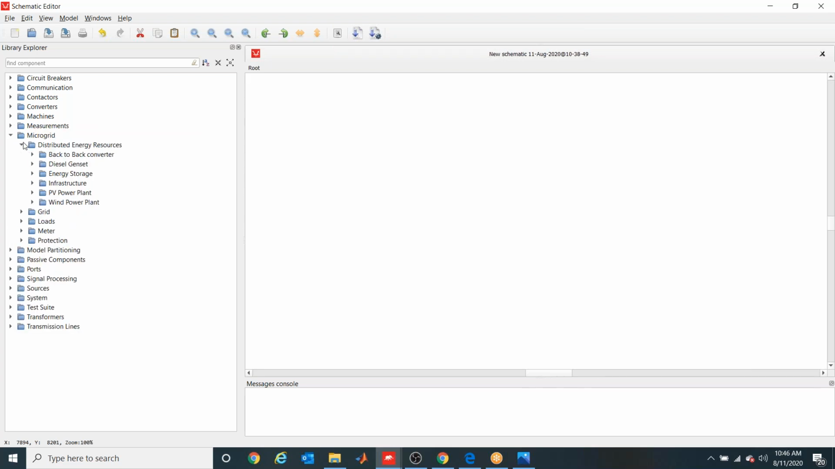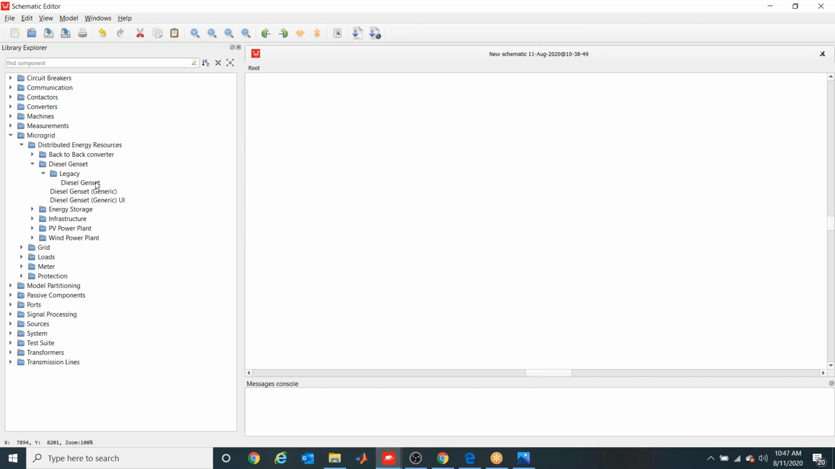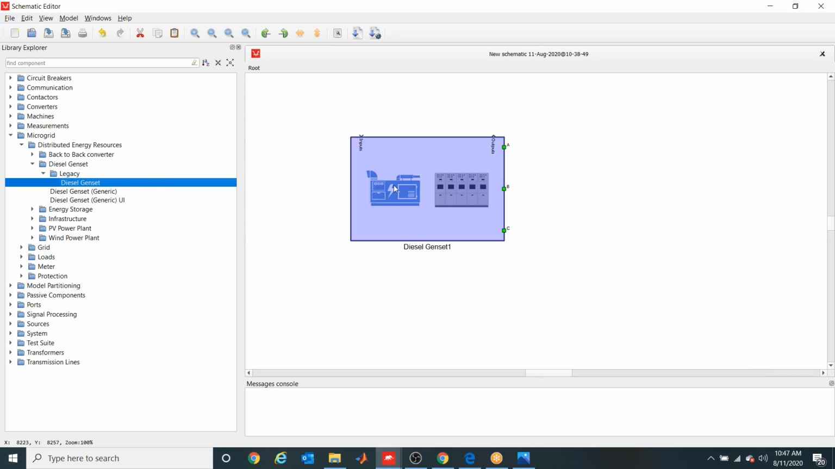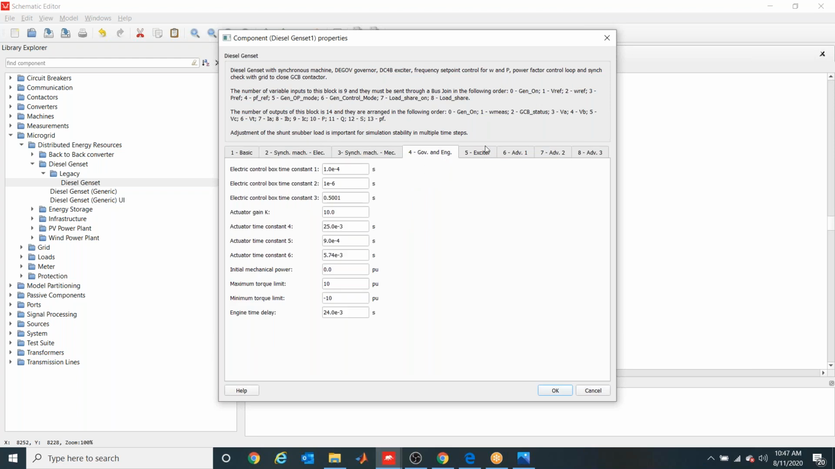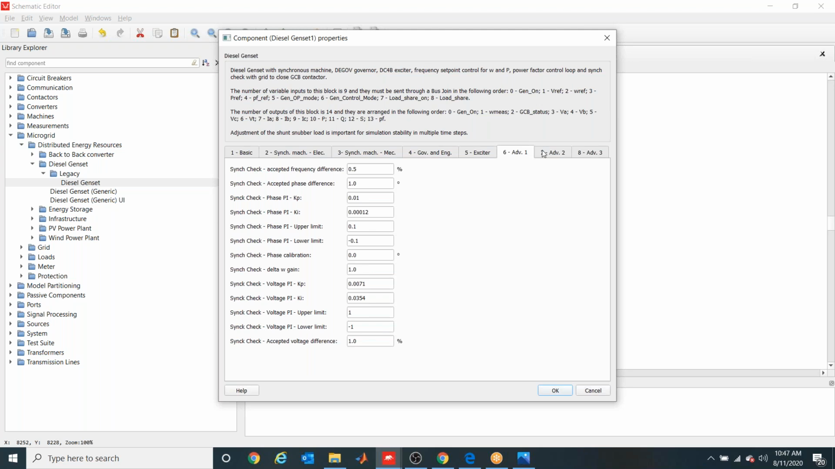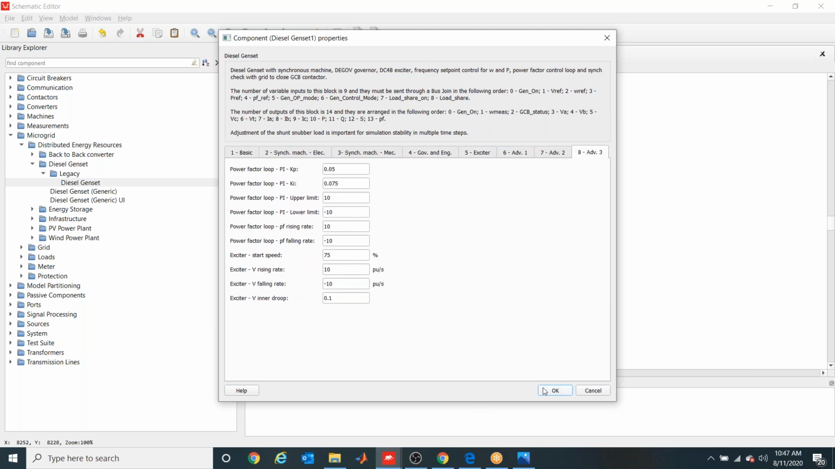And in the Microgrid library, we have predefined models for back-to-back converter, diesel genset, energy storage, infrastructure, power plant, and wind power plant. If you drag and drop diesel genset, in legacy there are two types of diesel genset model available, the conventional type and the user interface type. If you double click on it, you can see the details for this diesel genset, and you need to provide only parameters like nominal power, phase voltage, synchronous machine parameters, governor engine parameters, exciter parameters, and PI parameters.